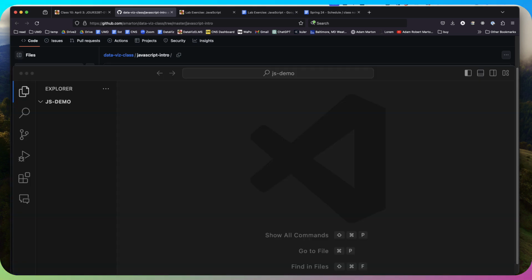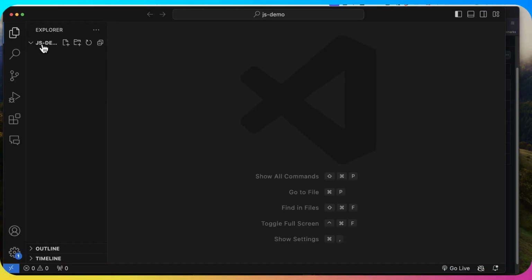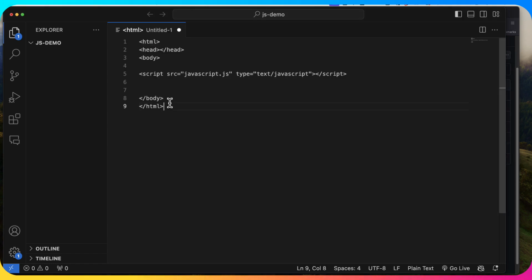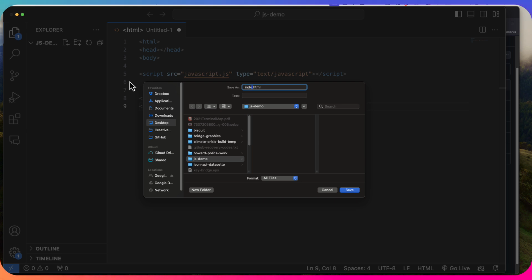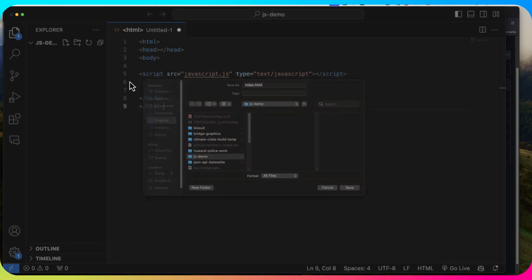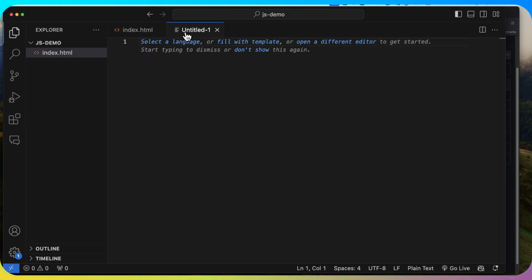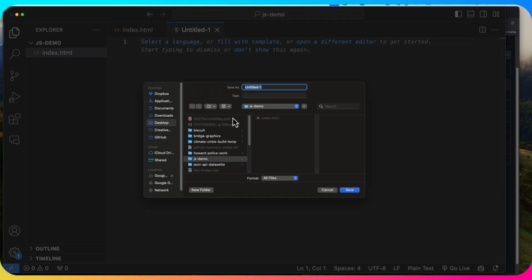So let's get started. I'm going to open up VS Code, and I have a little folder I'm working in here just called JS Demo. I'm just going to make a new document. And the first thing I'm going to do is create a quick HTML page. So I've got just the basic structure for an HTML page here, and I'll go ahead and save this as index.html. And so what I'm doing here is I'm calling in, right inside the body, a JavaScript file, which does not exist yet. So I'll go ahead and create that. I'm going to call this, what did I call it? Okay, so I'll save this as javascript.js.